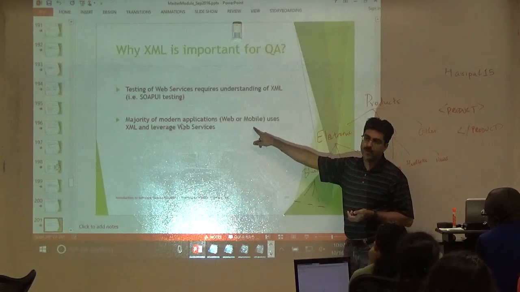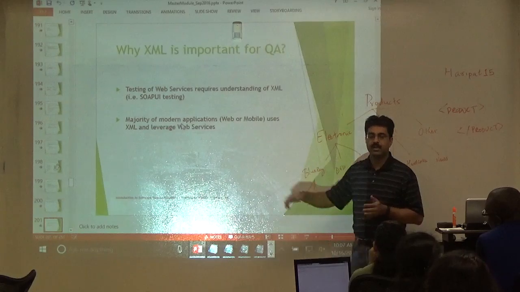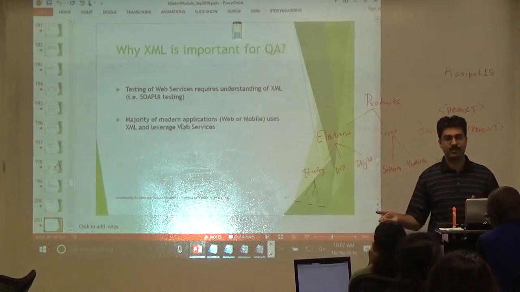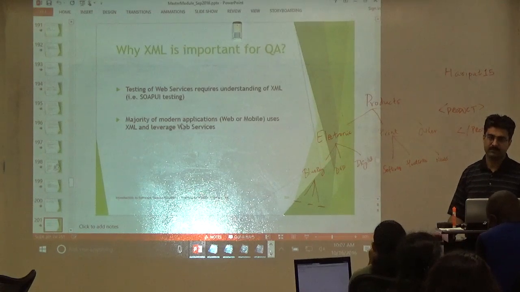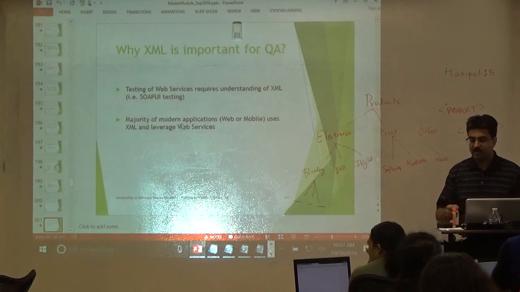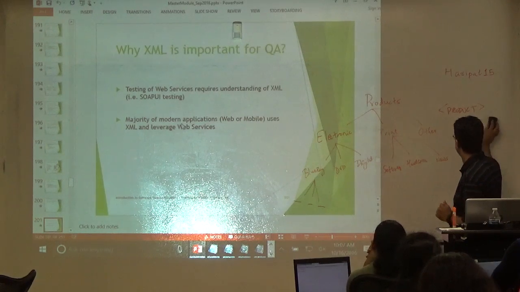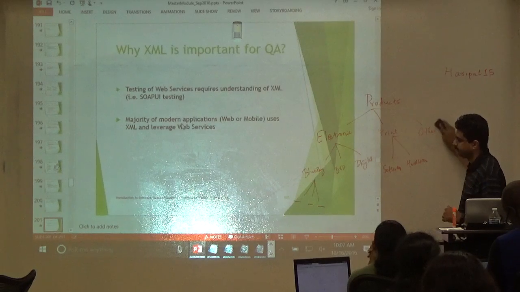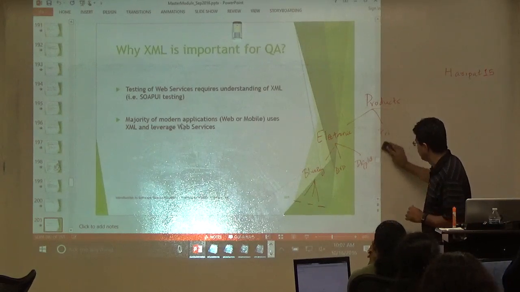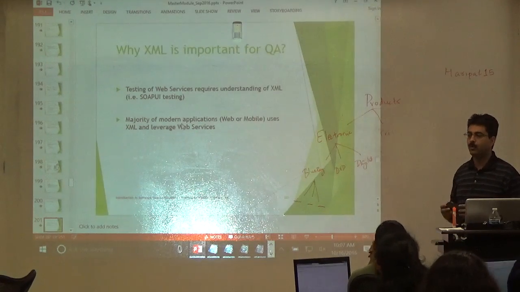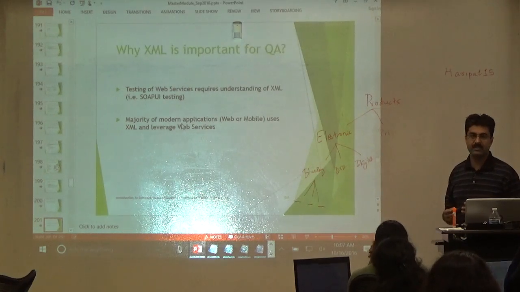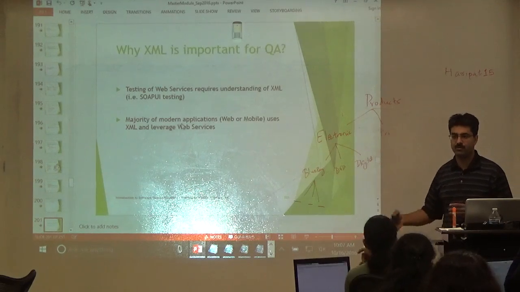Most modern-day applications are going to use some sort of web services or some sort of machine-to-machine communication to get information. And the majority of those is done in XML code. So that's a very high-level XML overview. Let's take about a 10-minute break, and then we will dive into web services.